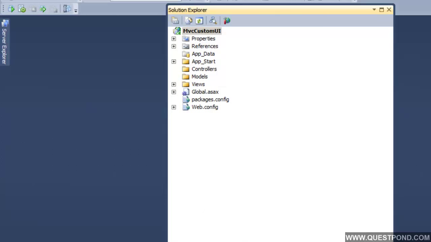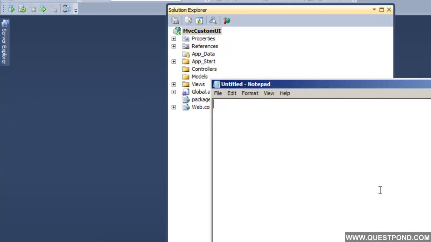Now, when we talk about view engines, every view engine has its own syntaxes. For example, with the ASPX view engine, if you want to display the current date and time, you'll say percentage equal to DateTime.Now, something like this. In the same way, if it's a Razor view engine, then you will start with the @ sign and type DateTime.Now.